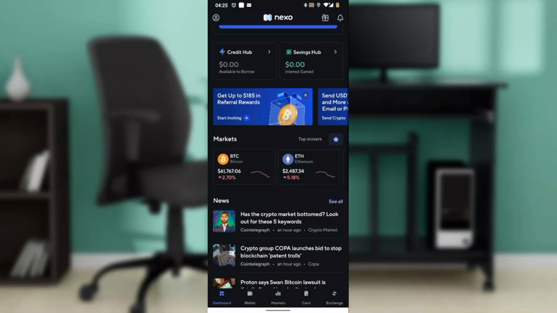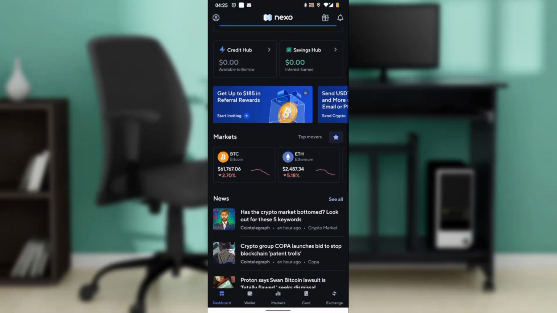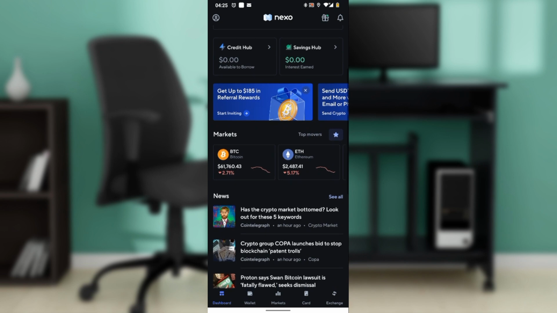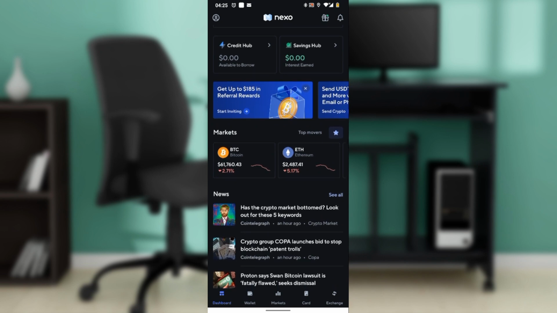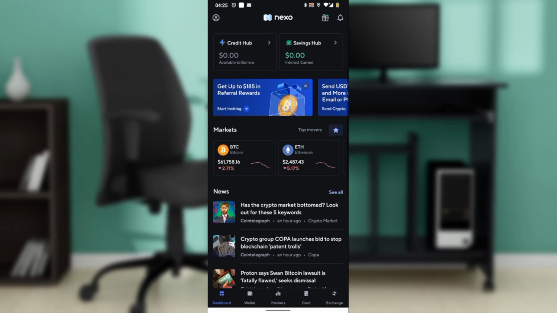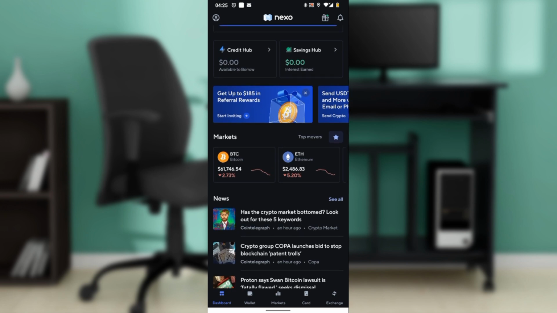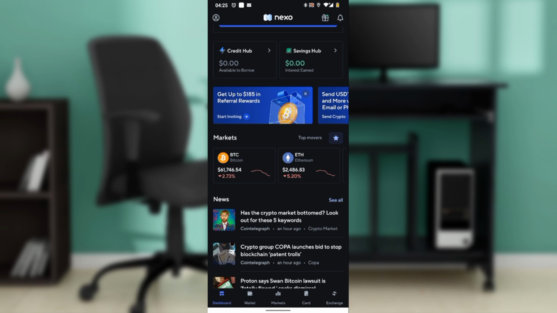Hello! In this tutorial, I'll show you how to swap NEXO tokens for other cryptocurrencies. Here's a step-by-step guide on how to swap NEXO tokens for other cryptocurrencies using the NEXO mobile app. The first thing you need to do is to log into your NEXO account. Open the NEXO mobile app and log in using your email address and your password if prompted.